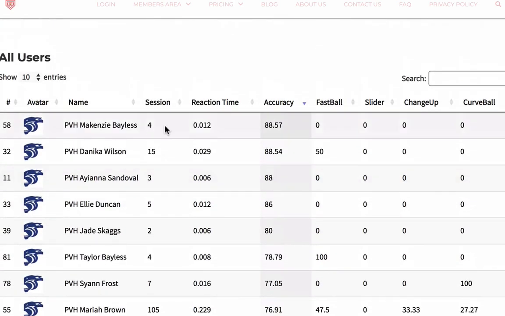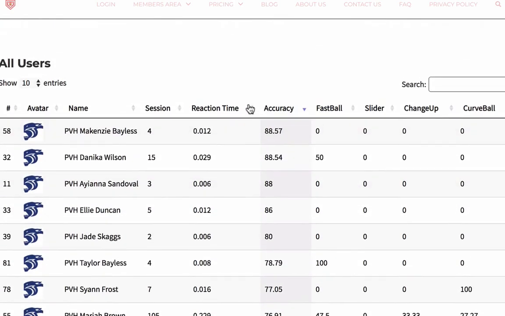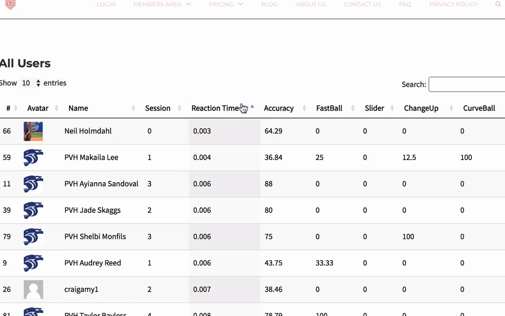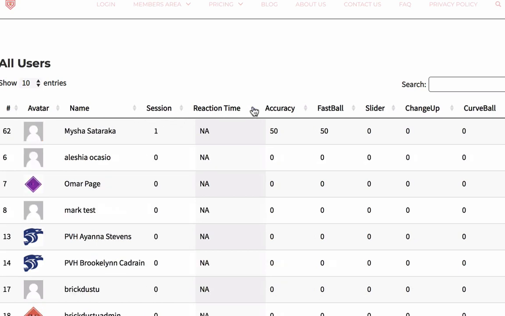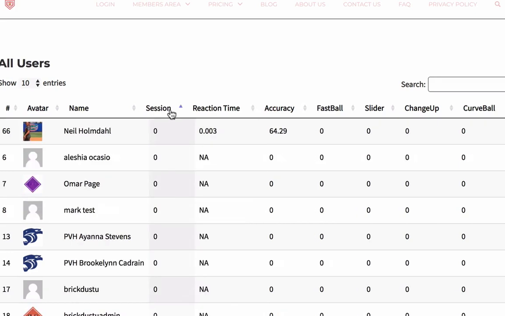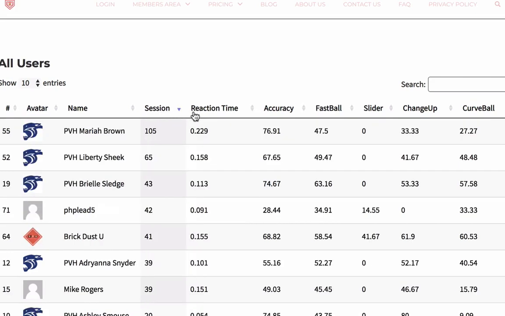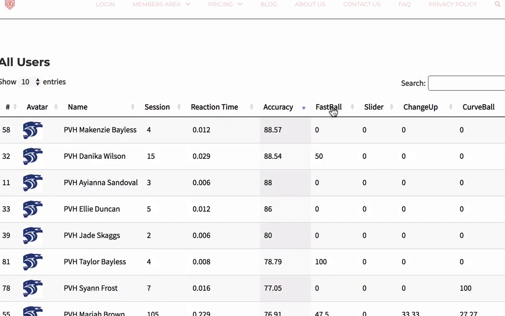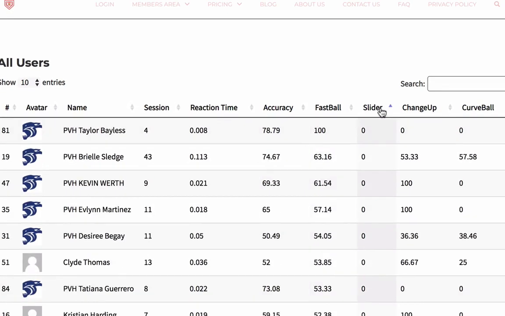You can also filter from highest to lowest in terms of reaction. If you click on this arrow here, you can see lowest to highest or highest to lowest, and you can do that with every single category, as well as sessions. You can do accuracy, fastball, slider, etc.